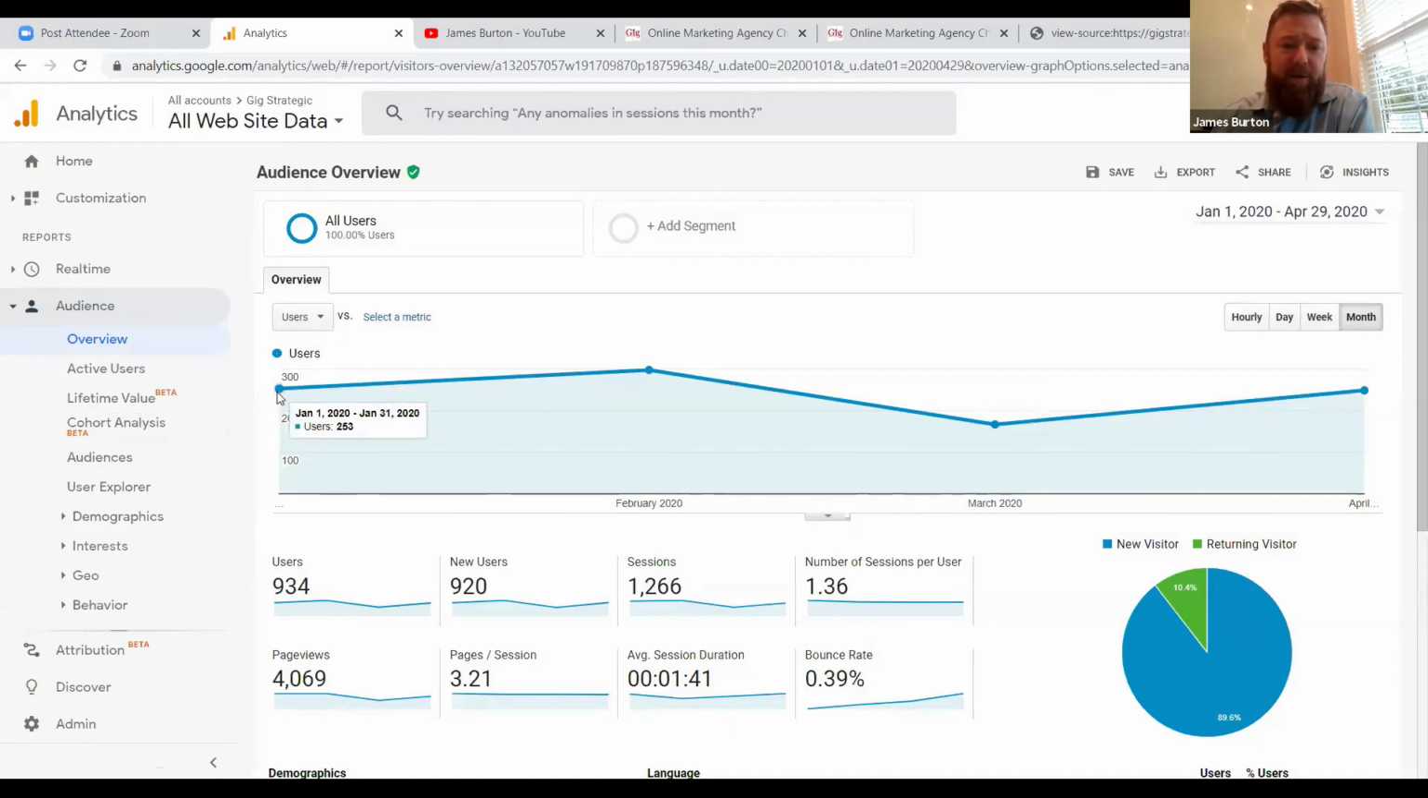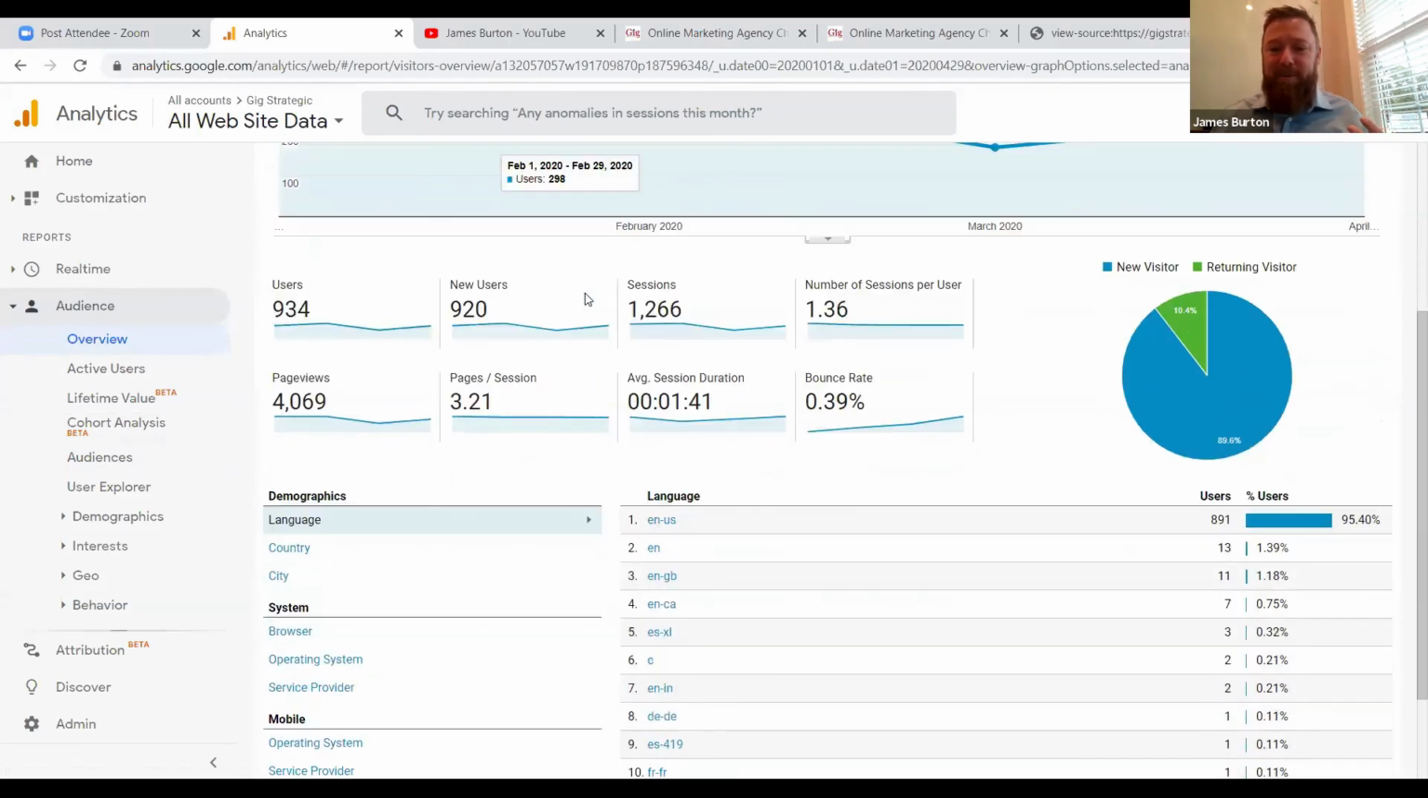And here we're looking at users, so the users that have been to my site. You can see it went up in February, dropped pretty dramatically in March, and then it's coming back up a little bit in April. So you can see we're starting to get some information here, and as you can see, tons and tons of data.